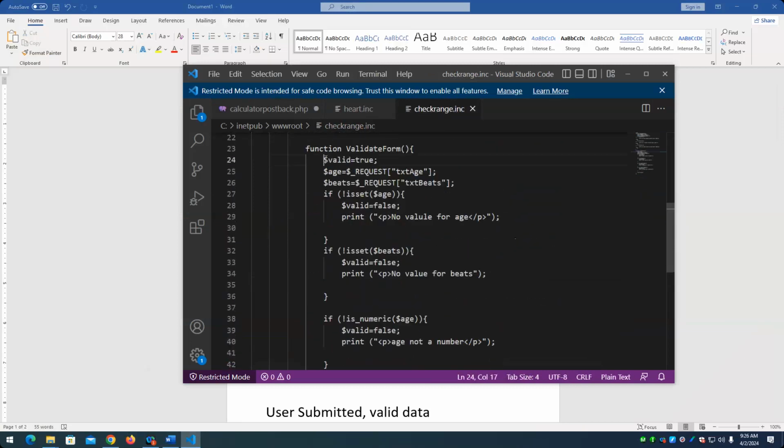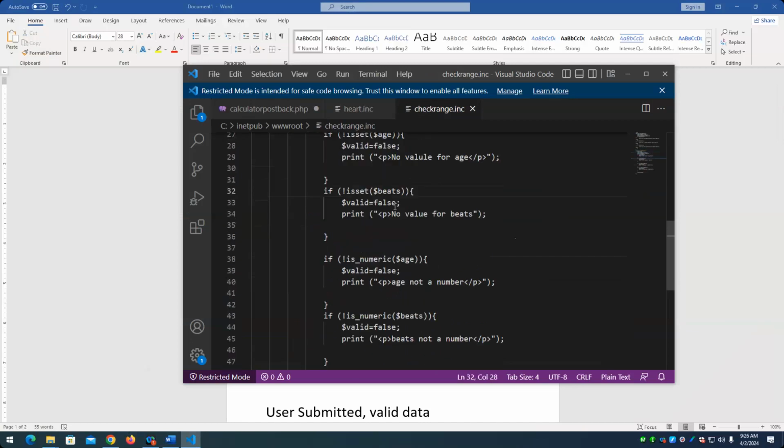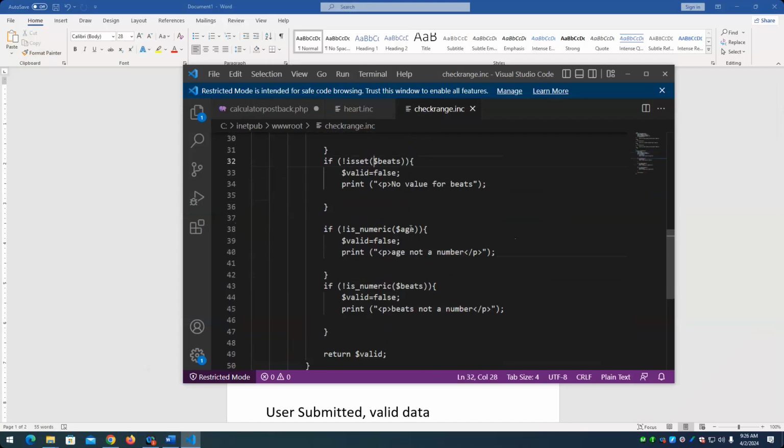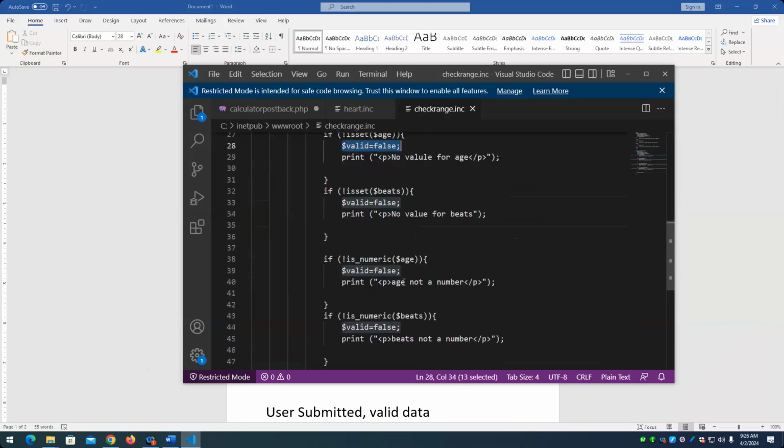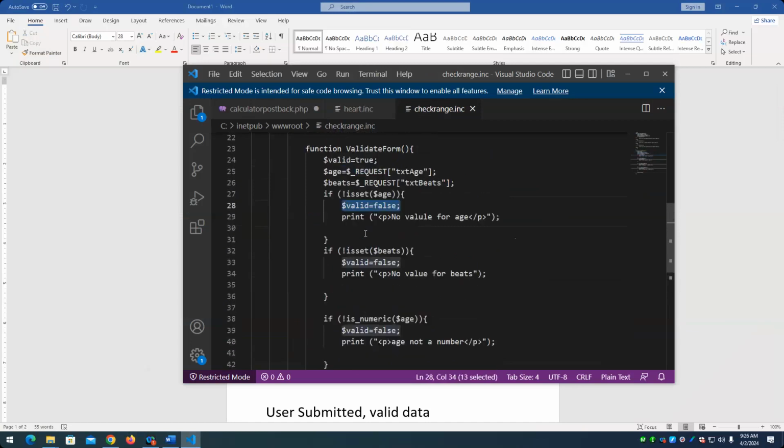Well, let's see what validate does. Validate form assumes it's true, and we've seen this function before. It looks at the different conditions. It makes sure that both age and beats are set, that is, that they have a value, and then it makes sure that they are numeric. If they're not set, we set the valid flag to false. If they're not numeric, we set the valid flag to false. And in any case, we output an appropriate error message.